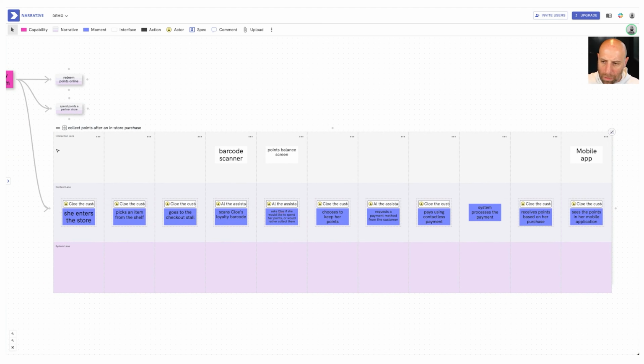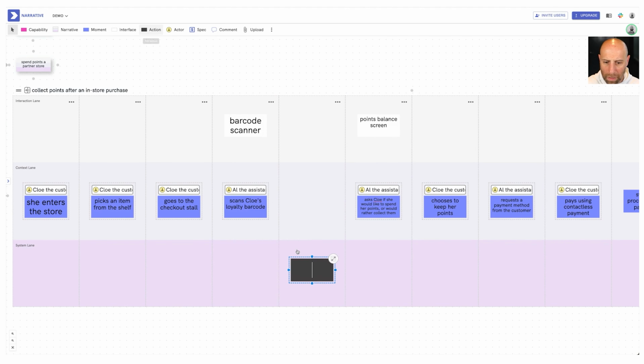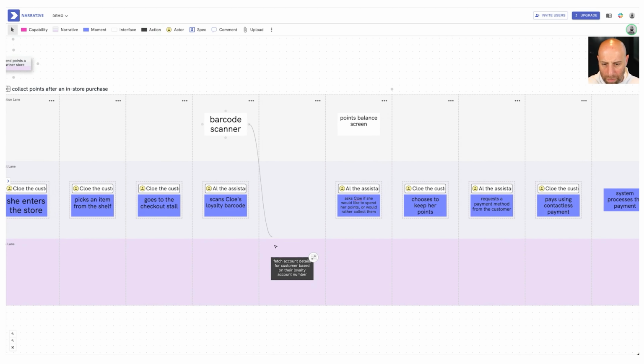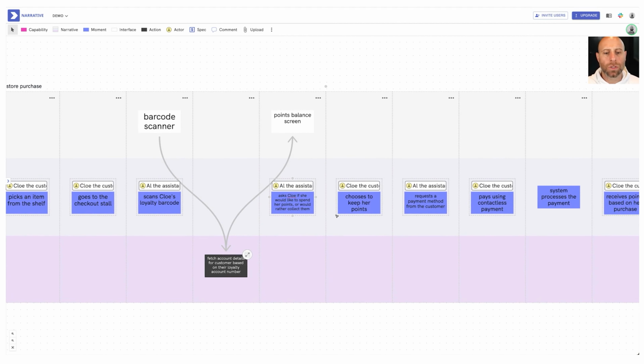The next thing we do is get into the system lane. Here, Chloe enters the store, no systems involved. She picks up an item, she goes to the checkout store. When Al scans Chloe's loyalty barcode, that needs to go off and find the customer details. This would be fetch account details for customer, which would have been read from the barcode. So that interaction happened this way. Once we fetch the data, we can display it up here on the points balance screen. Then Al asks if she would like to spend her points or keep them. She chooses to keep the points.